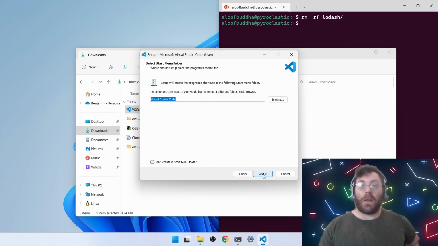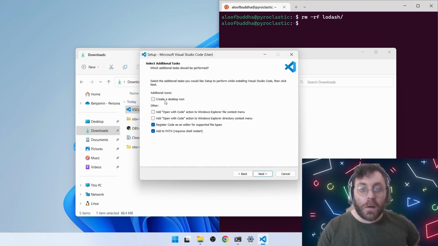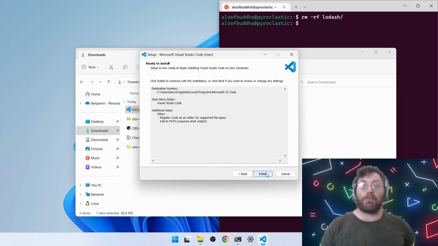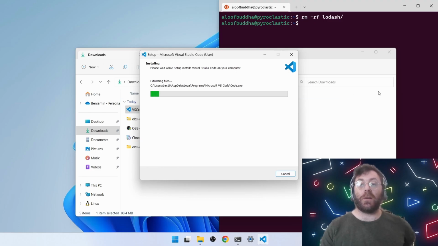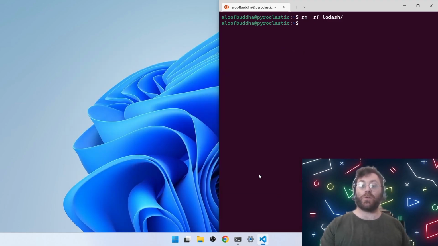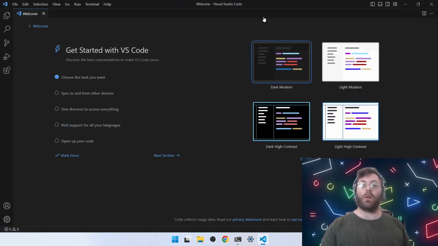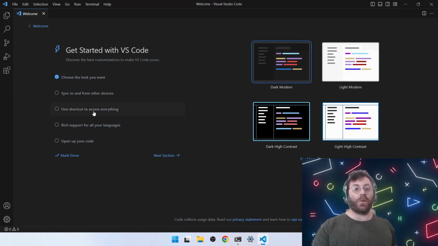So call it Visual Studio Code. I don't really care too much about this. You can decide on this stuff, but you importantly want to add it to the path. That's the main one. That's already selected, so we'll install it. Great, and now we're going to launch Visual Studio Code. So, cool. So this is Visual Studio Code.